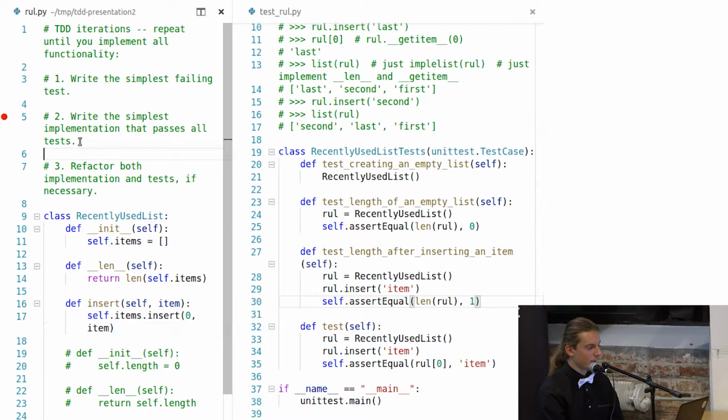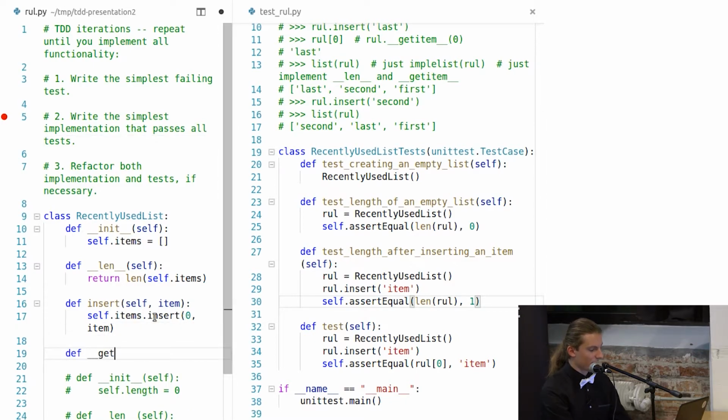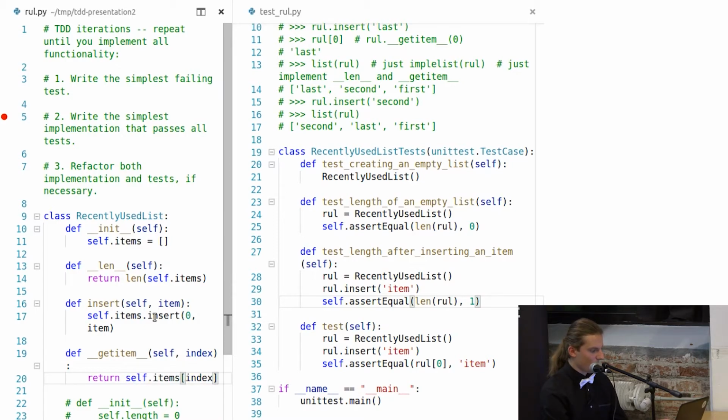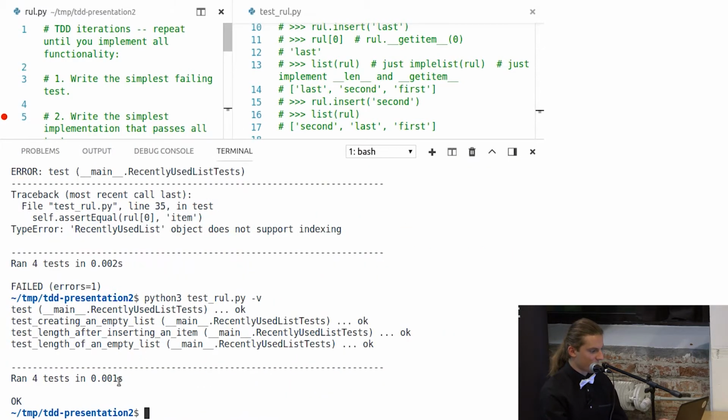So now we can come back to the second step of TDD, that is making this test green. So now it's not that hard. We just implement getItem method, and we delegate to self items. And make sure that it works. Yes, now all tests pass.